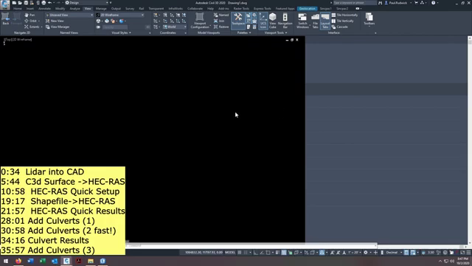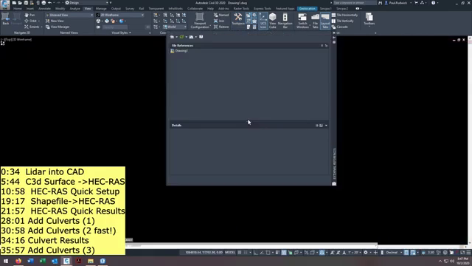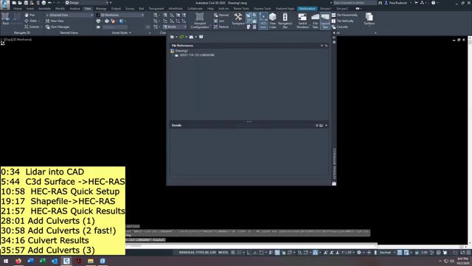Okay, so I've got nothing in this file here. First thing I'm going to do is bring in an extra, and I'm going to bring in the line work to start. That will get me oriented.